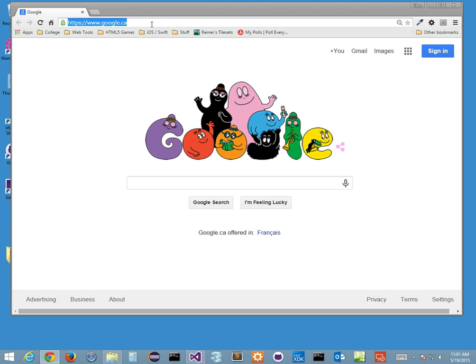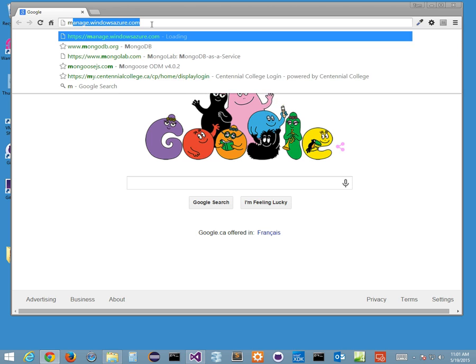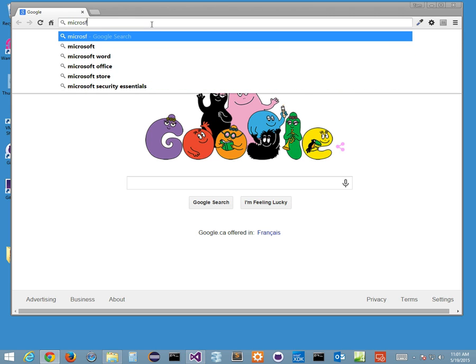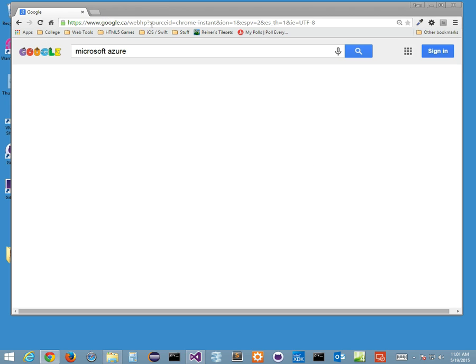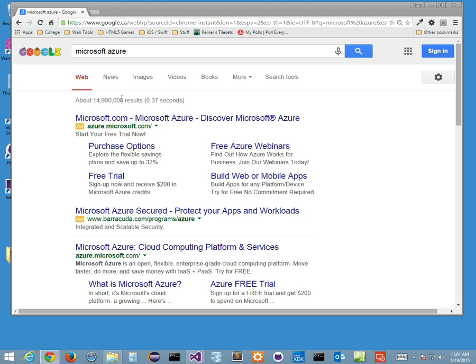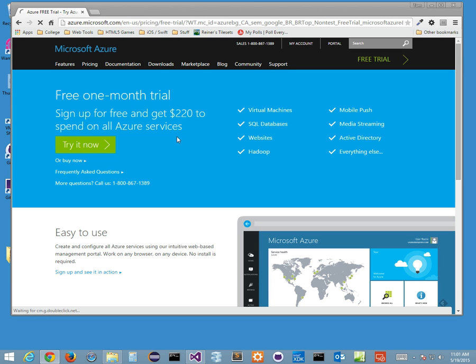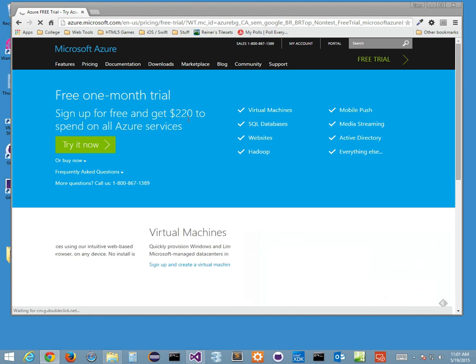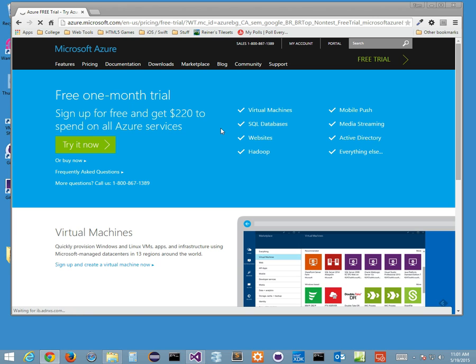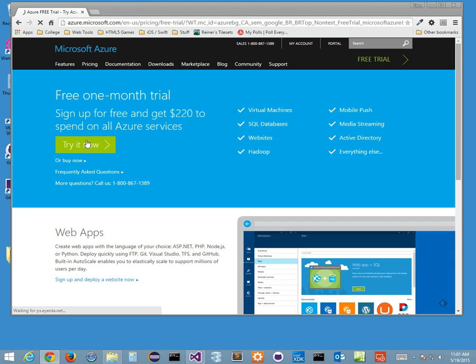So if I go to Microsoft Azure, if I go to azure.microsoft.com, it's a cloud computing platform, and you can definitely sign up. It gives you $220 US free for the first month. You can try it out. You can always cancel your subscription. You don't have to subscribe after a month.